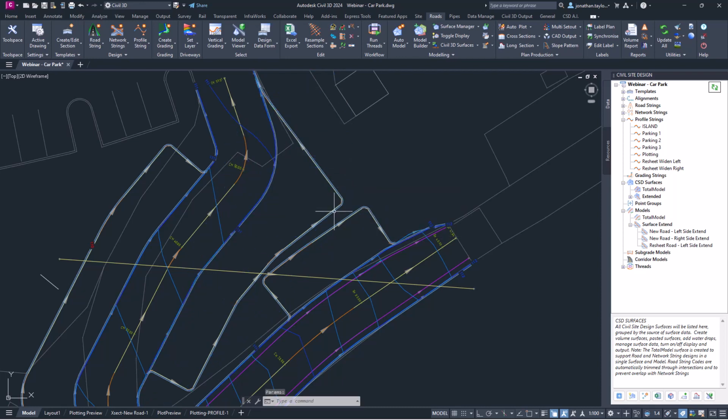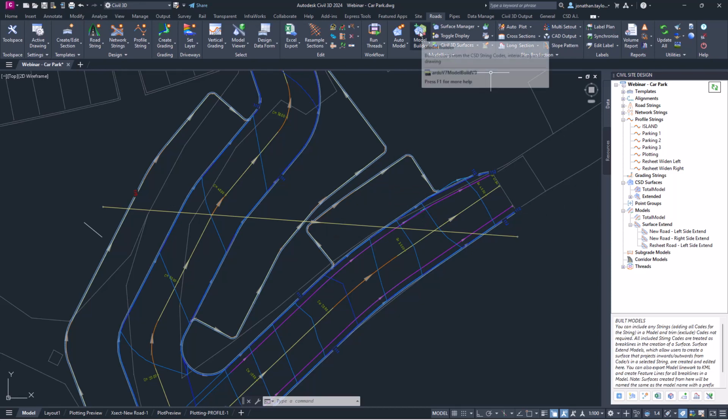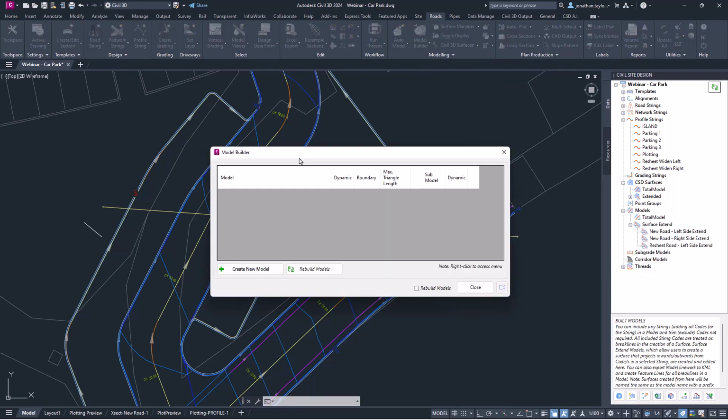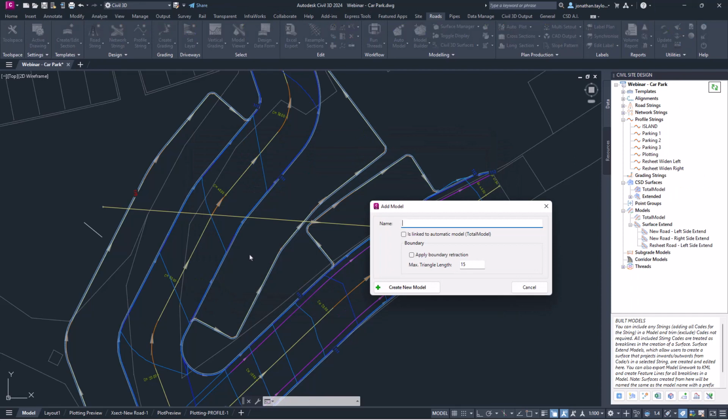Let's now have a look at beginning to build this model using these profile strings now that they've been created and we've reviewed how the design has been set up. So to start with, you can either click on Model Builder from the ribbon, or you can right click on Models and go Model Builder. In here we're going to click on Create New Model, and we're simply going to call this model.